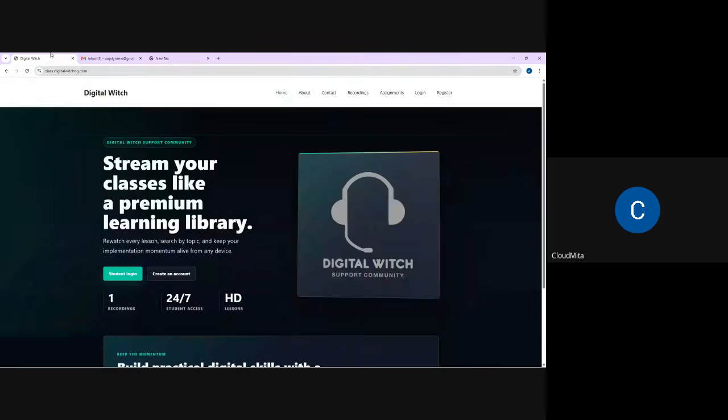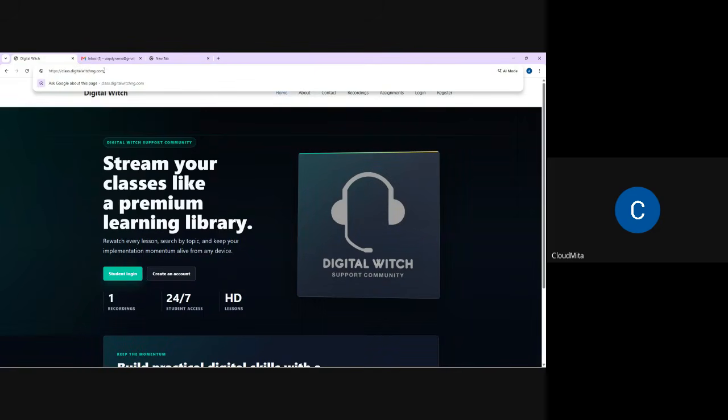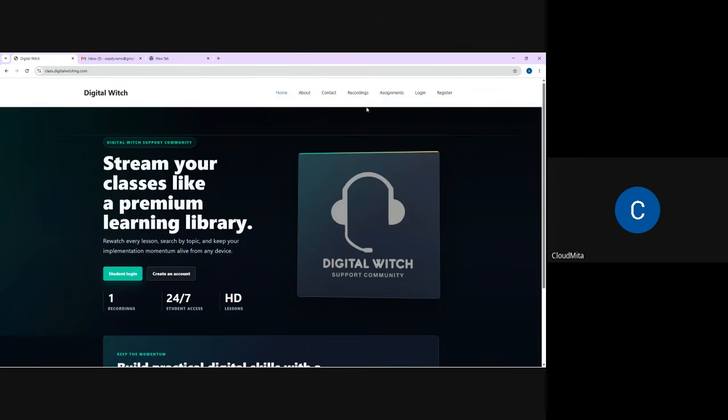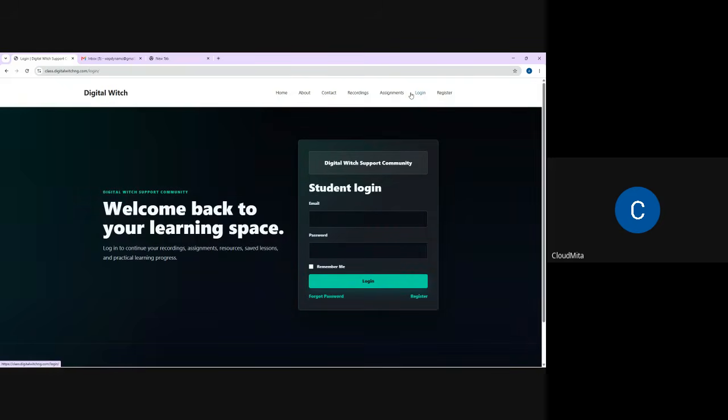It's basically just about going to the website, which is class.digitalwitchng.com. You can see this is the address here. This is the website address. So when you are here, you are required to go to the login. You can see that is the login at the top there.